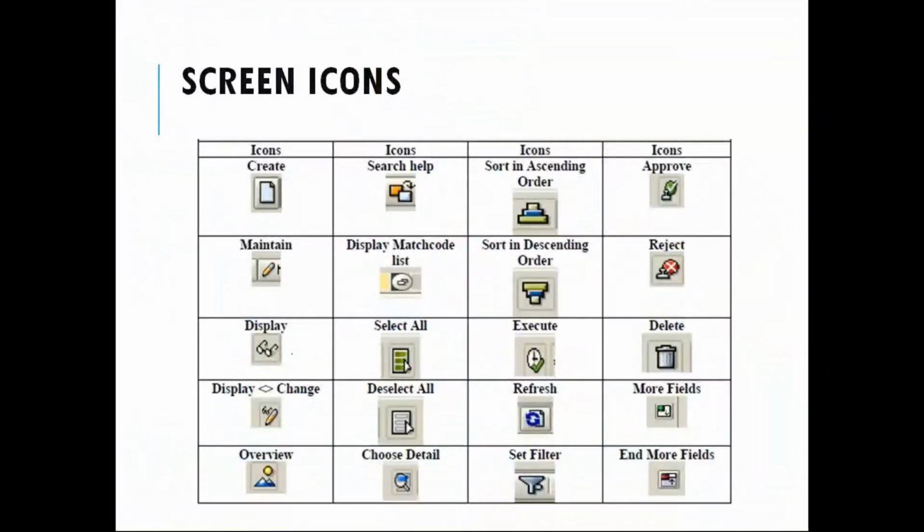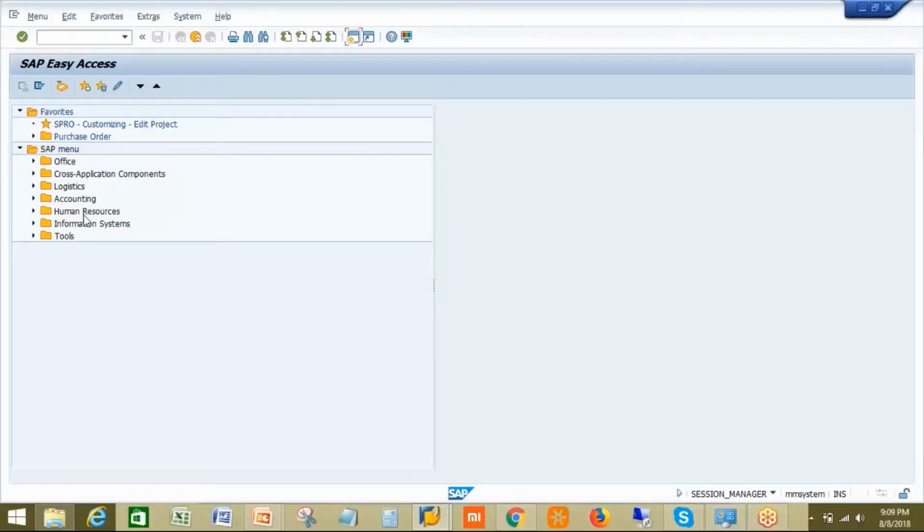So create, maintain, display and change, overview, if you want to search anything. So these are all self-explanatory. If you want to execute, if you want to deselect, select, refresh, if you want to keep any filter, approve, reject, delete. So these are the different screen icons that you will be able to see here.